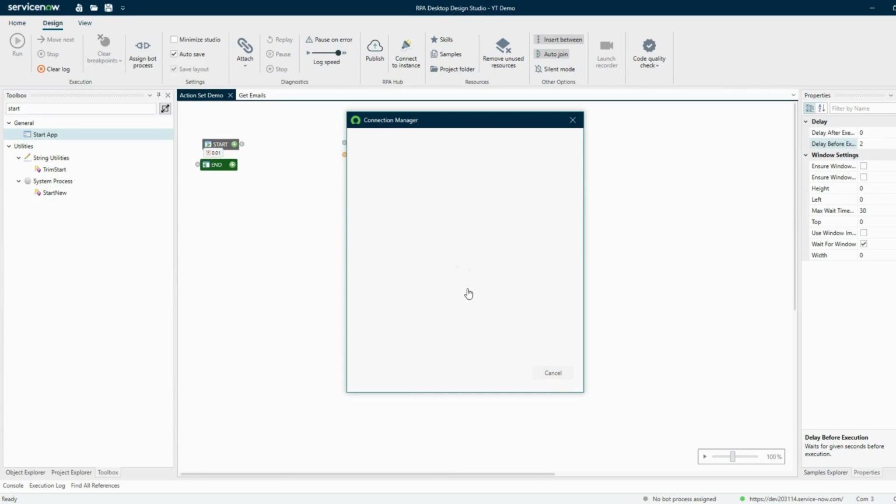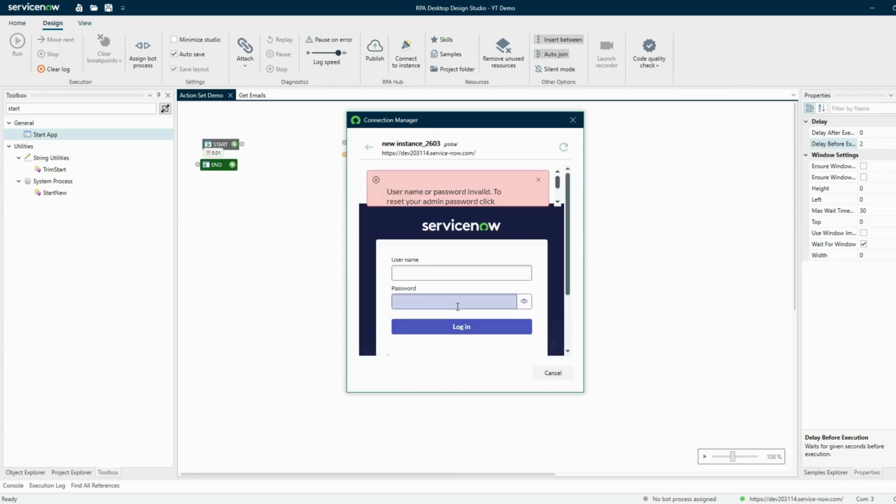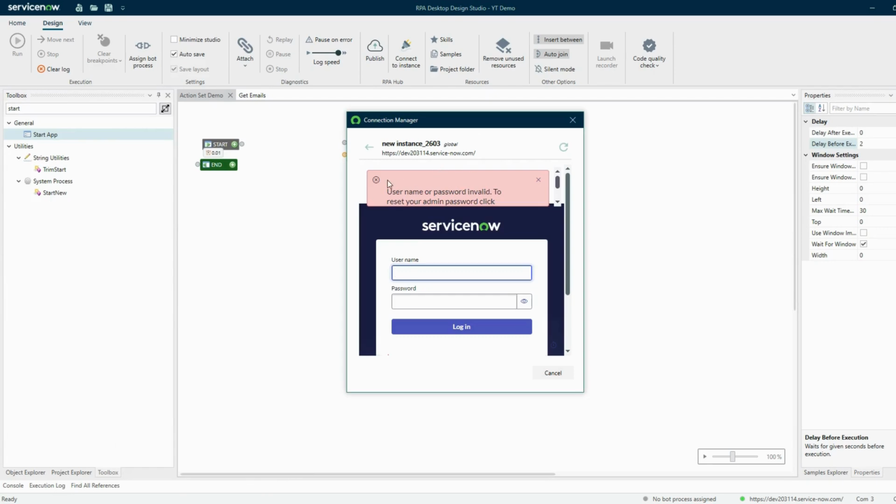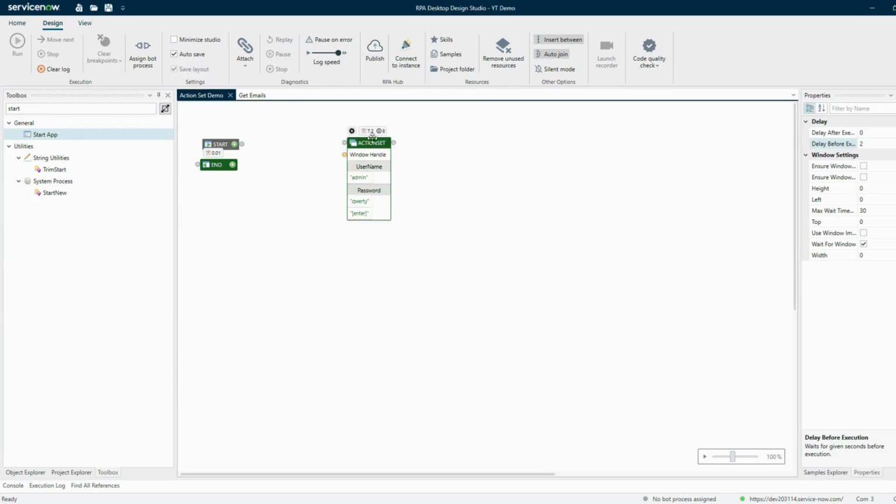So it is trying to enter the password. It also clicked on login. So now we have an error. This is how the specific action set works, and also I'll show how you can capture the error messages or make some decision based on certain UI element. And for this also you can go with this action set component.